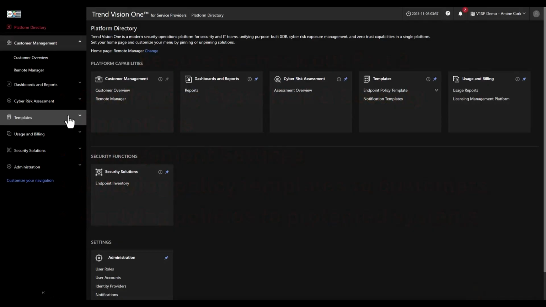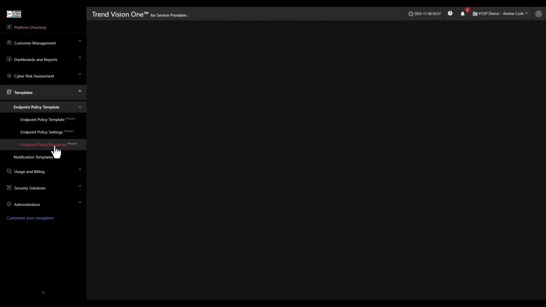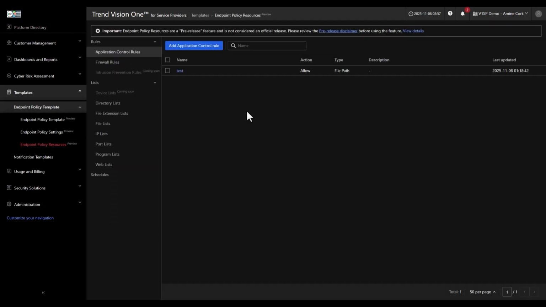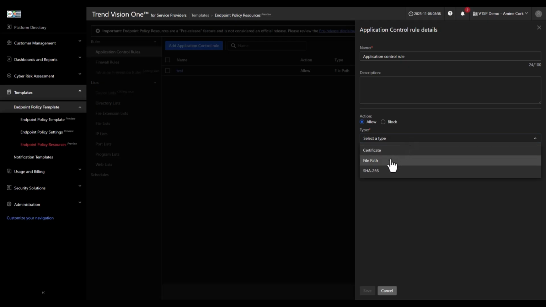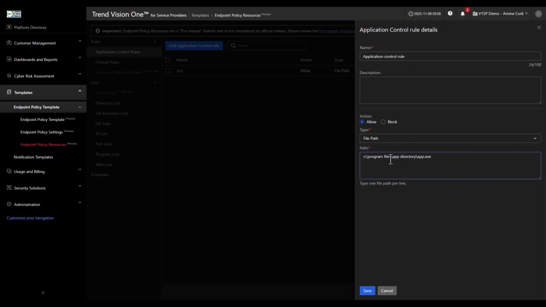Before creating an endpoint policy, it's ideal to create the associated resources for that policy to customize various modules of the endpoint policy. We'll navigate to templates, then endpoint policy resources. In the list of items on the left, we'll start with application control rules. By clicking Add Application Control Rule, I can define applications that should be allowed or blocked based on 3 different criteria: certificate, file path, or a SHA-256 value. Depending on how you want to define the application, you may have additional parameters for defining the app.